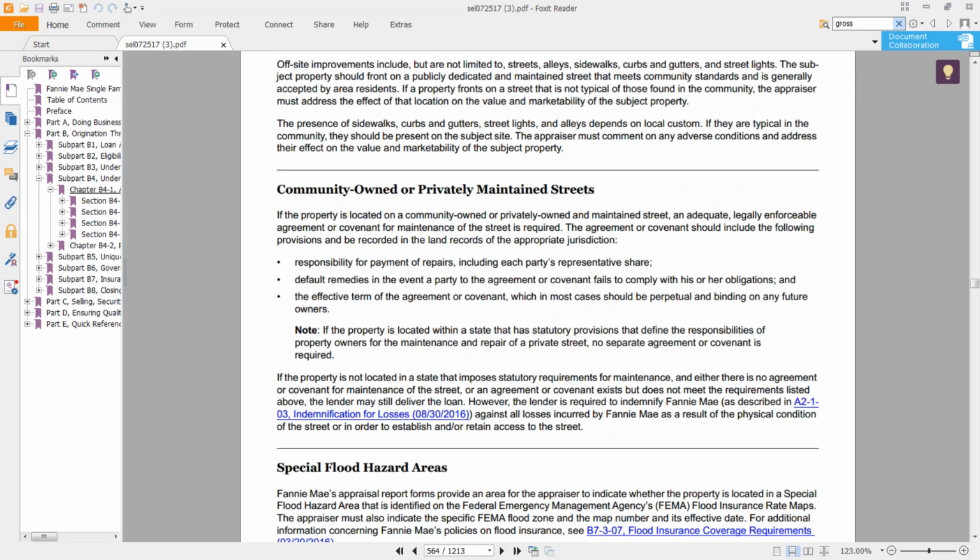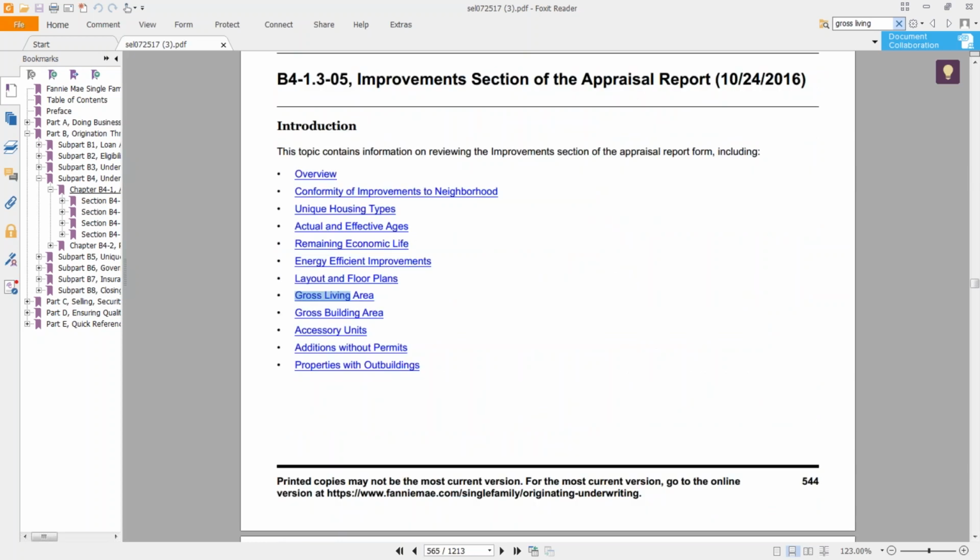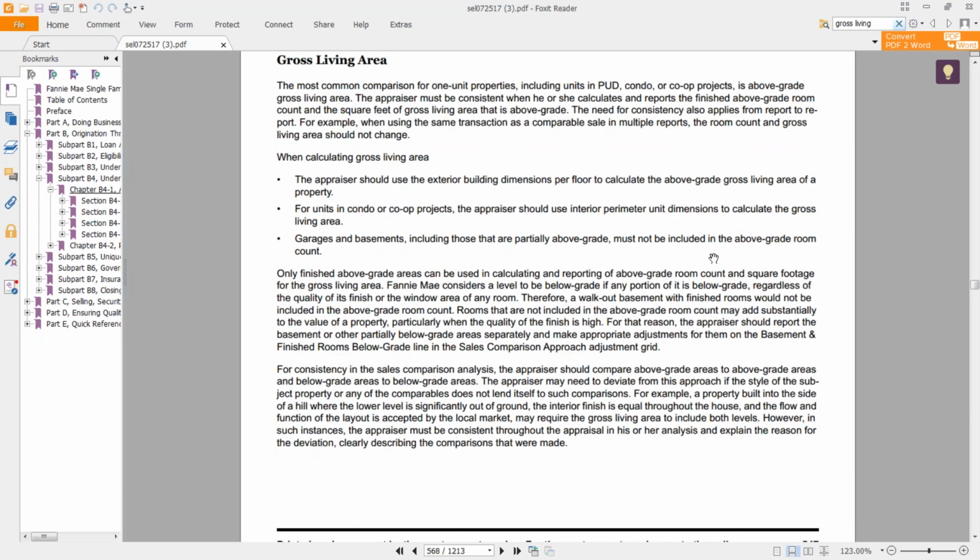Again, yours might look different depending on the PDF viewer you're using, but let's look for gross living area. It's going to bring us right to the section that discusses gross living area. As you can see, we can click right on these blue words if we wanted to, or scroll down to find them, or click this search arrow that I'm using in my PDF viewer to find the next occurrence of the words gross living. But I'm going to just click on the blue link, and it bumps me right over to gross living area, and I can see what they are expecting in terms of gross living area.